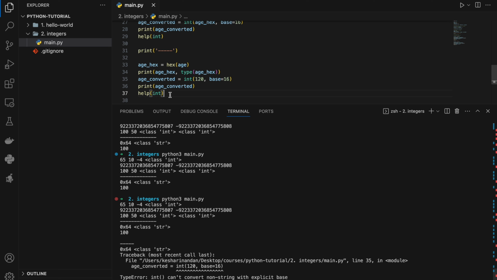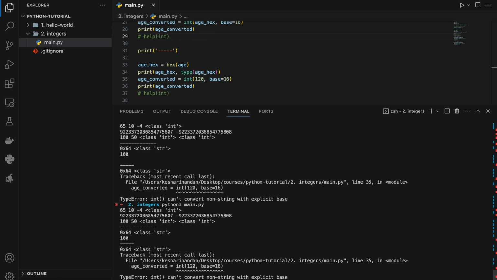Oh, let me just remove the help here, because it's not printing. You see, int can't convert a non-string with explicit base. That means whenever you pass a non-string value with a base, it won't work. It will give you an exception. So it has to be a string value.